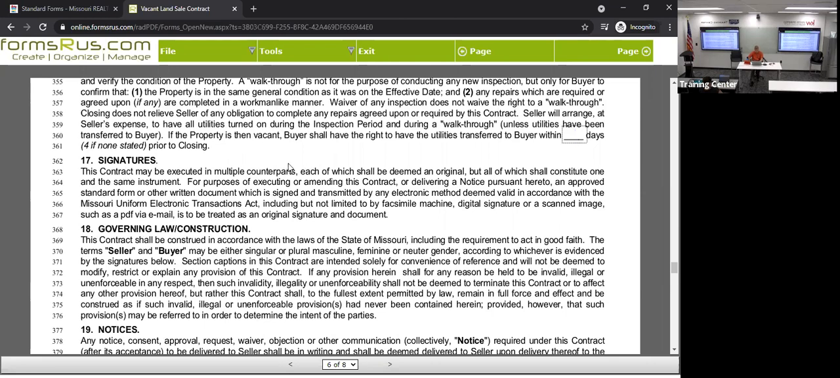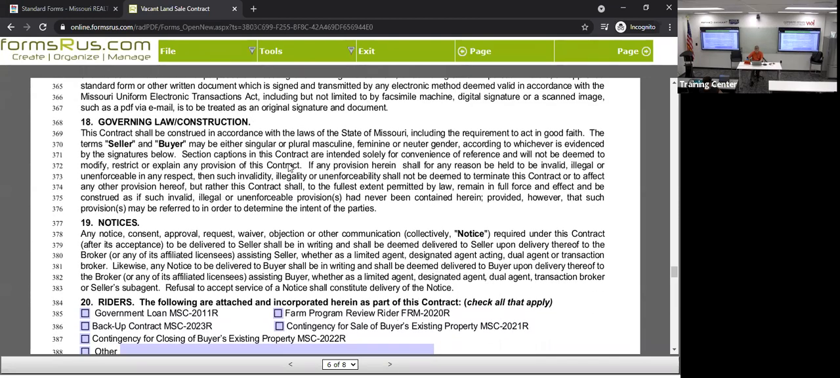This contract is only valid in the state of Missouri. We're all going to follow the law. If you ask me to skirt the law in any way, shape, or form, I'm going to go somewhere else, and I've got to make sure that I do what I can. And if you try to skirt the law, I may have to report you.